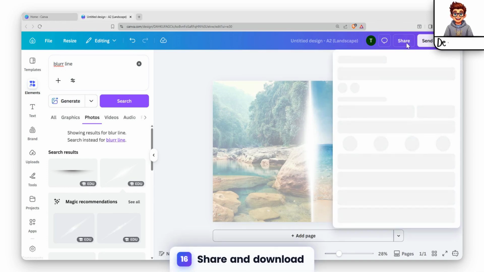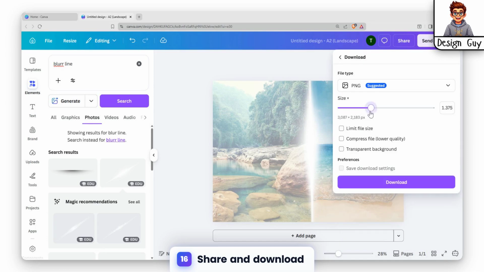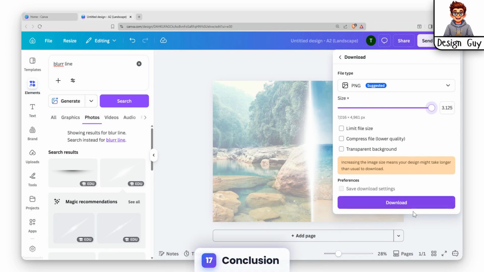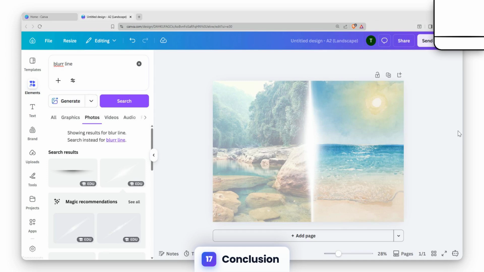Click the Share button, then select Download. Choose the maximum size option to ensure you get the highest quality version of your file. This completes adding the image. You can now proceed to the next step or review your changes as needed.